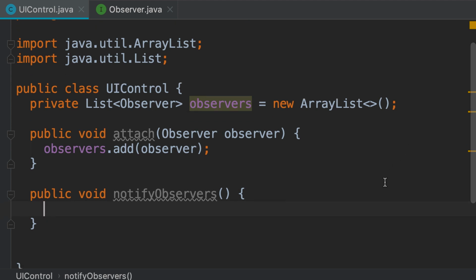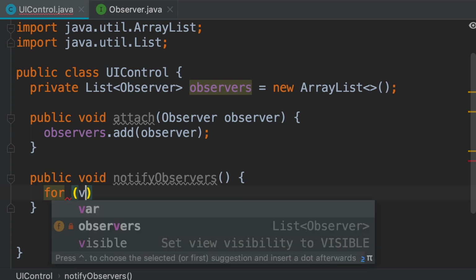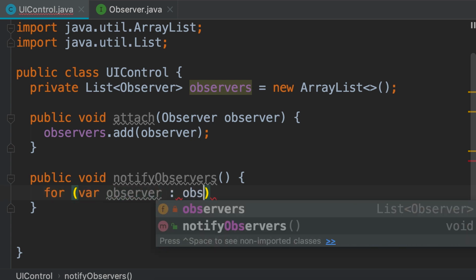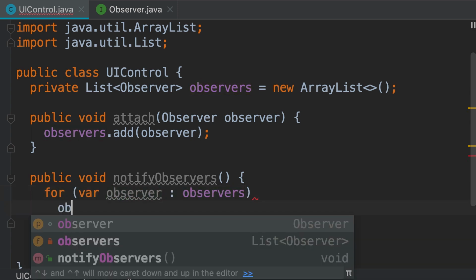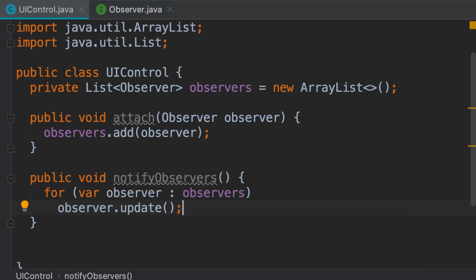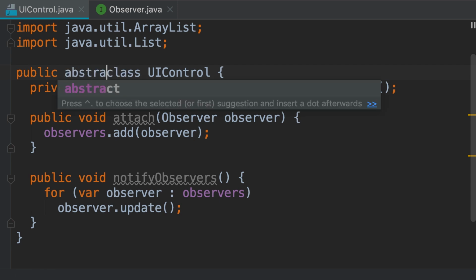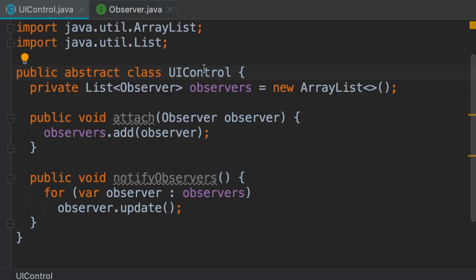Now in the notify method, we're going to iterate over our observers. And for each observer, we're going to call the update method. This is how we're going to notify our dialog box. And by the way, this should be an abstract class because it doesn't make sense to create a new instance of the UI control. This is an abstract concept. We should only work with its concrete implementations like button, text box, and so on. So now let's go to these concrete implementations and make the necessary changes.